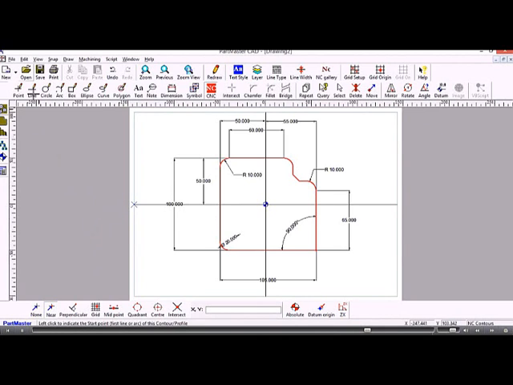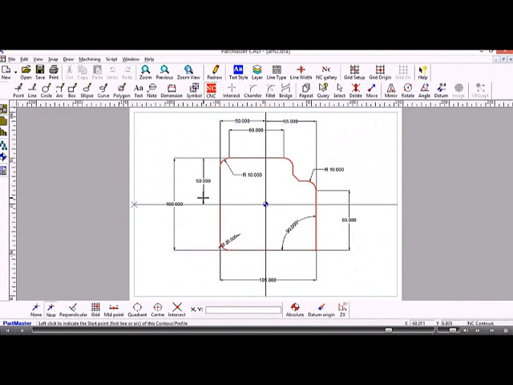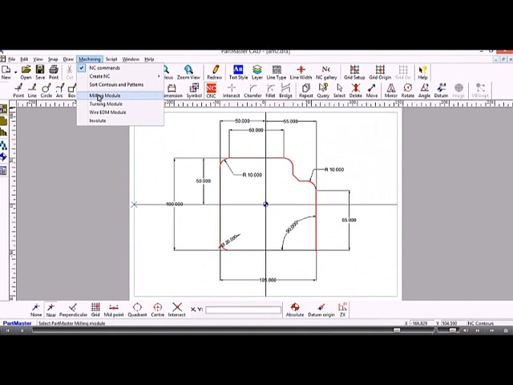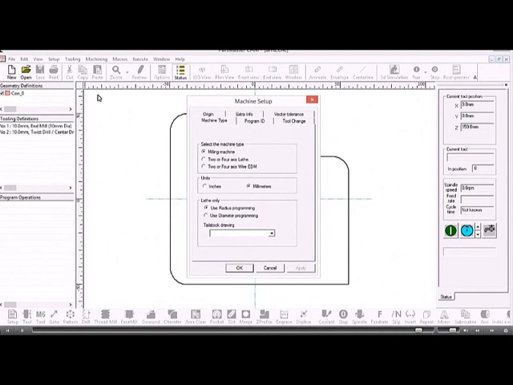So to do that, I firstly save away this drawing. So I go to File, Save As, and give it a name. And then from the menu at the top, we choose Machining and Milling Module. So when I click this, we'll be transferred into the milling software. And we'll cover how we set up the machine tool and how we create the program in a subsequent video.